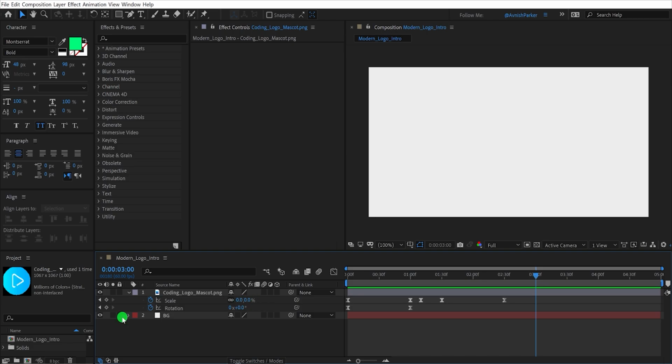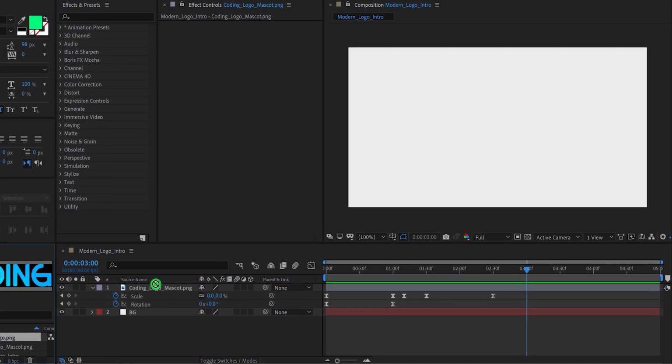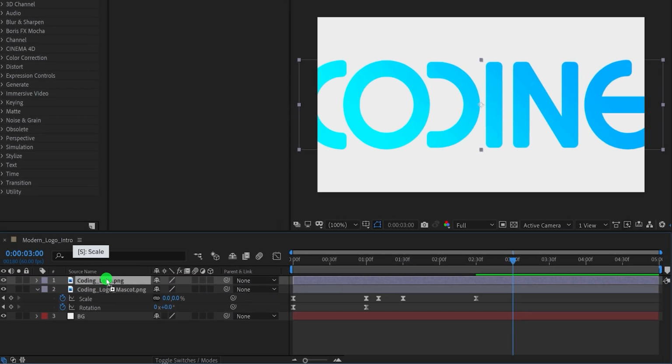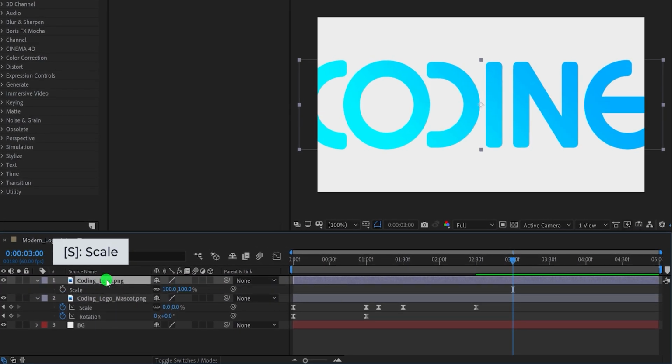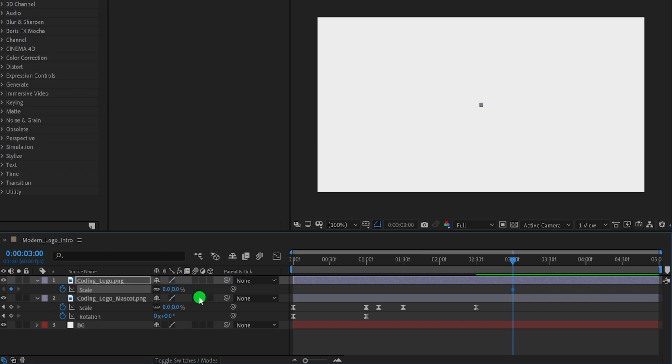Import your logo file into the composition, and place it on top of all layers. Again, open Scale, and add a keyframe on it. Let's change its scale value to 0%. Then go to around 1 second forward, and change the scale value to 20%. This value can be different according to your logo size. If you have a small size logo, then the value will be different. So change it according to your requirement.